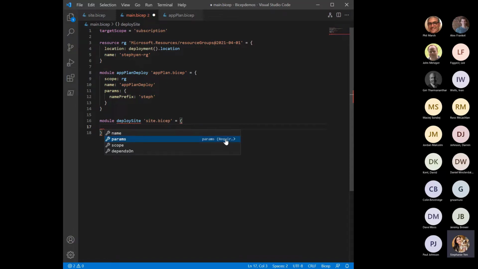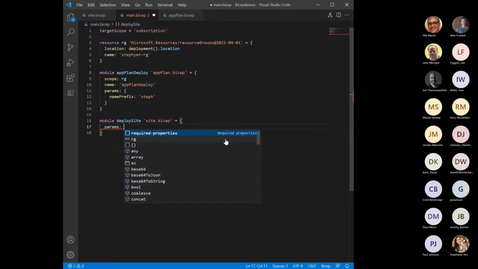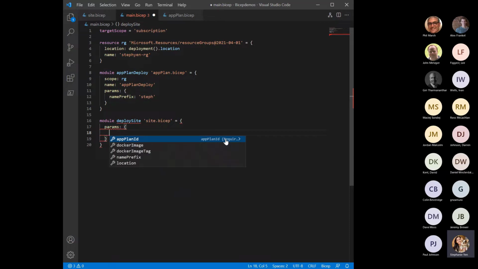And you'll see these are the properties that are required. So we need some parameters. Based off of what this says here, these are the ones that were shown in site.bicep that were created for us. So we need an app plan ID.